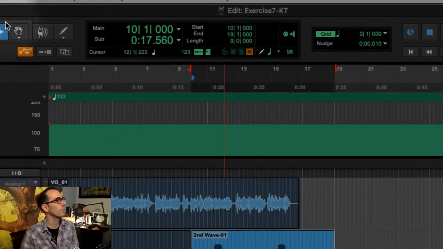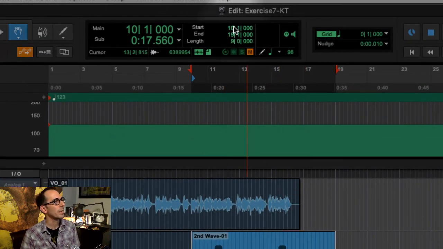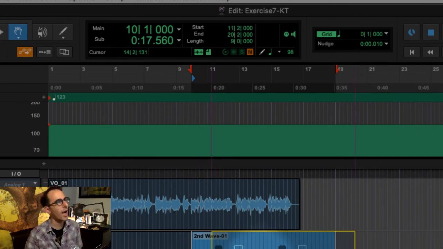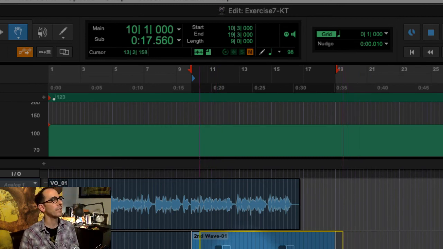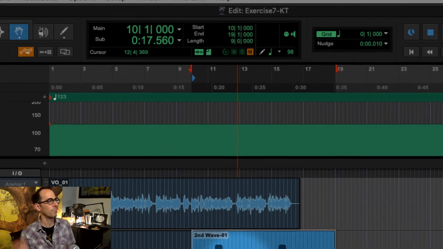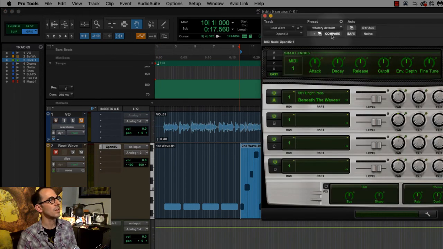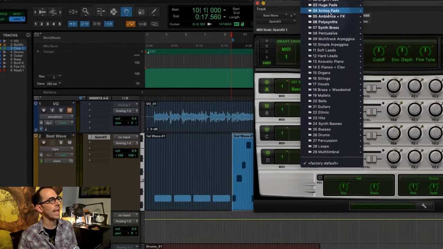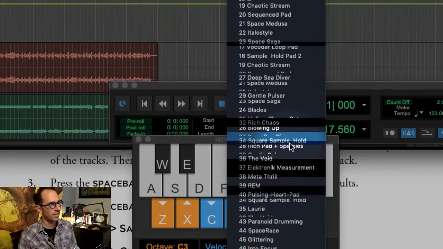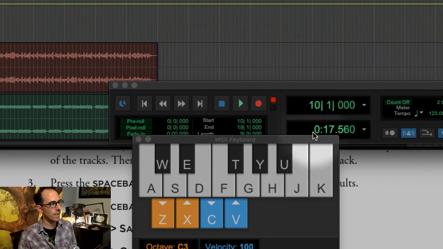Boom. And look, when you take the grabber, again, watch your counters. It's letting you see where it's going to drop. I want this to drop at bar 10. 10 beat 3, 10 beat 2, 10 beat 1. Boom, right there. And we want this to be on, was it action pads? Space race.